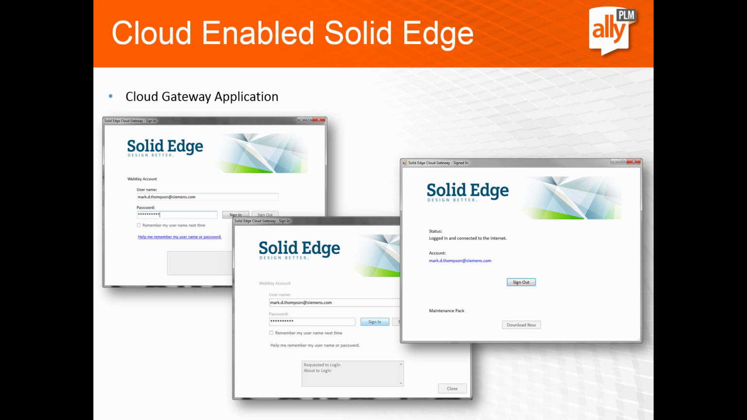When you start up Solid Edge using the cloud-based option, you'll be presented with a login screen where you'll log in with your WebKey access code, your WebKey login and password. Once you log in, it'll notify you on that startup screen if there are any maintenance packs you can download. And again, once you get Solid Edge up and running, you don't have to be connected to the internet anymore.